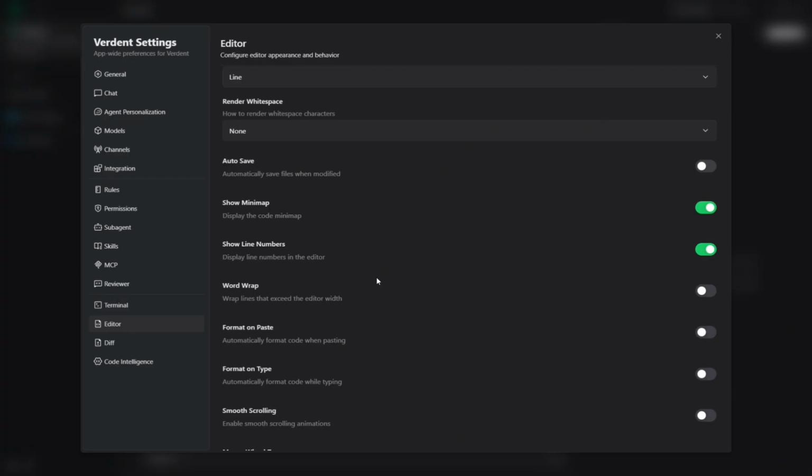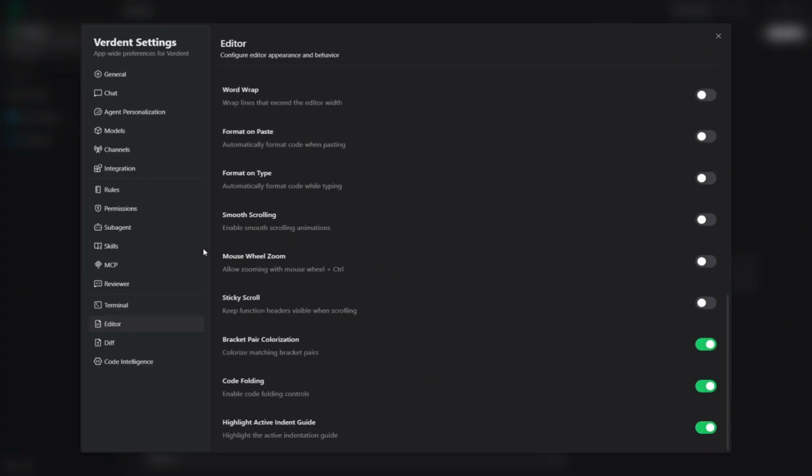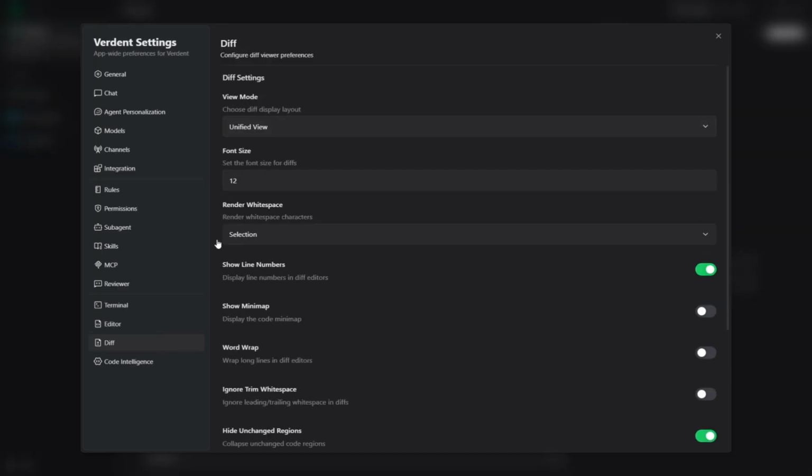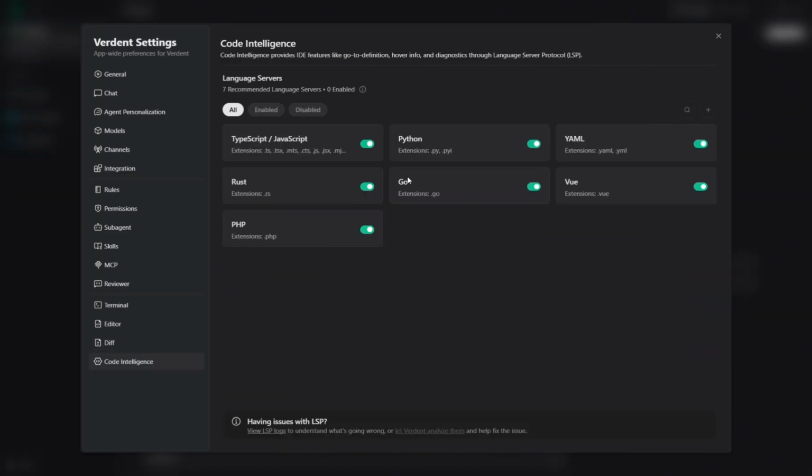While this diff option is a feature that allows users to compare changes made to files, code, or project content before applying updates. And lastly, under the Verdant settings, this code intelligence option is an advanced development feature which helps AI agents and users better understand, analyze, and navigate project code bases.